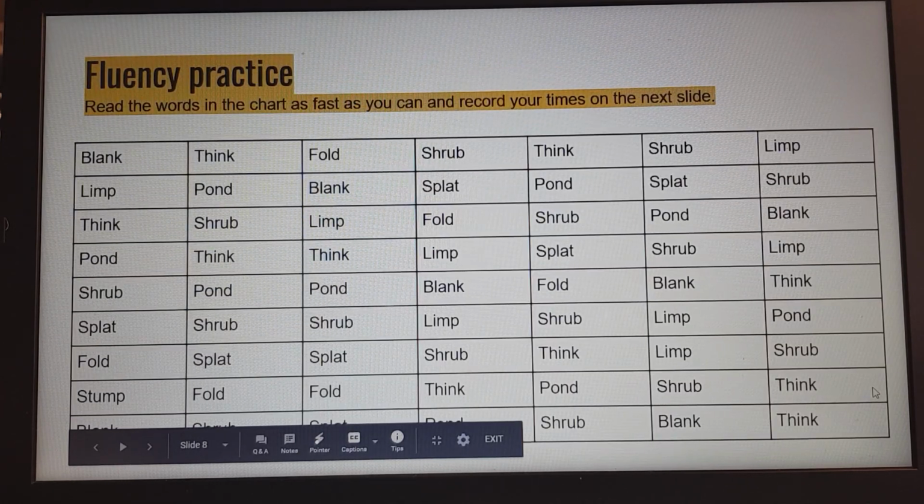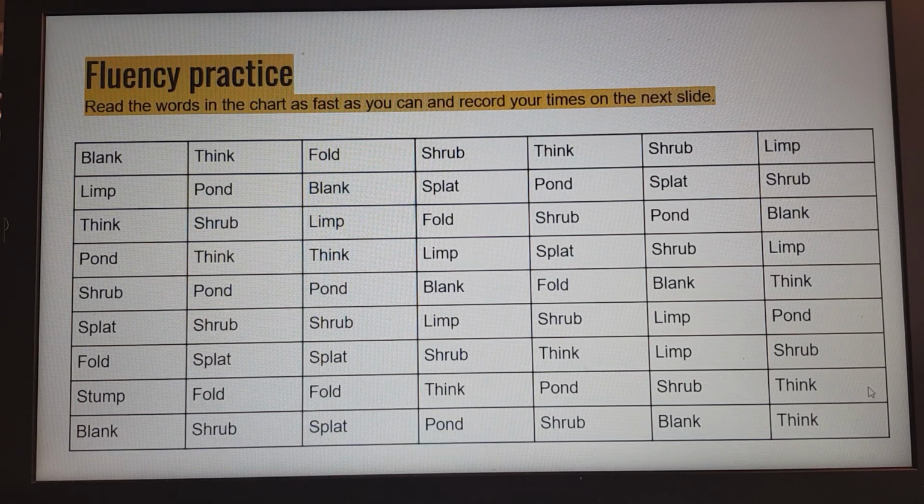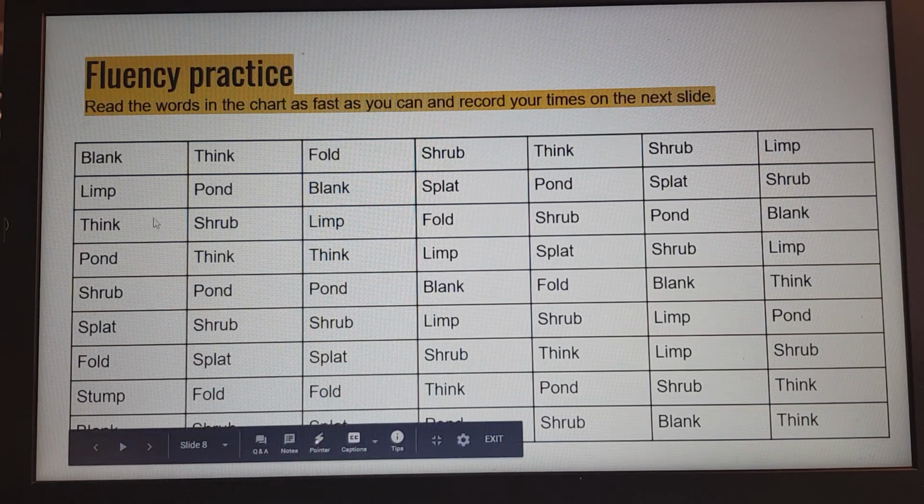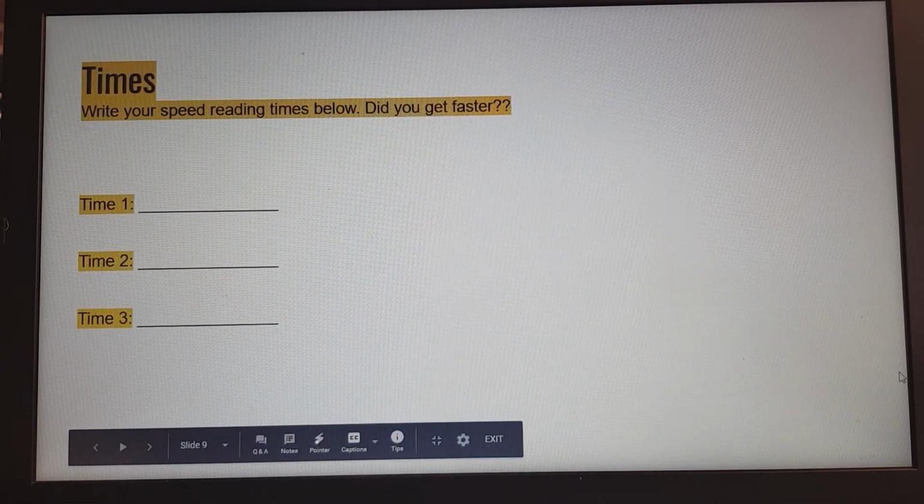Then we have our fluency practice. Now, you've looked at these tables before, so you need to read the words in the chart as fast as you can and record your times. And there's a space to write your time on the next slide. I don't mind which way you go. If you want to go down the columns, that is fine. Or if you want to go across, that is fine. It's up to you. This is where you're going to record your speed from your fluency reading.